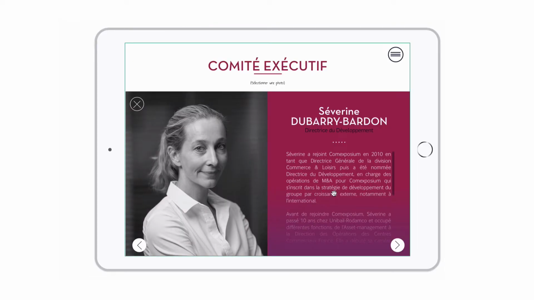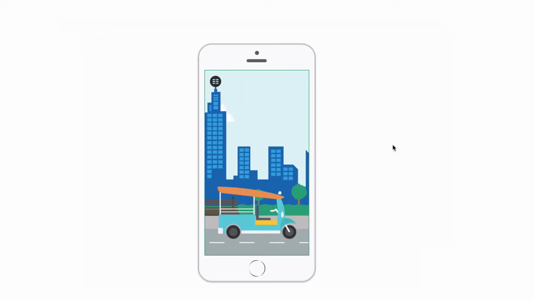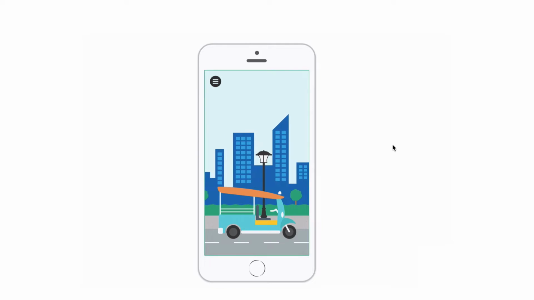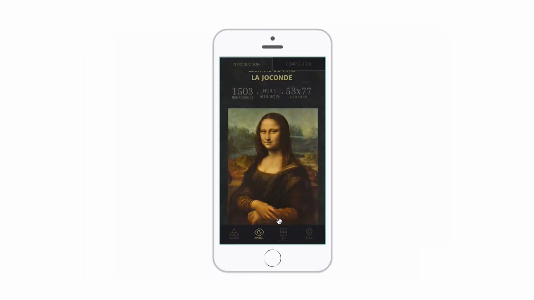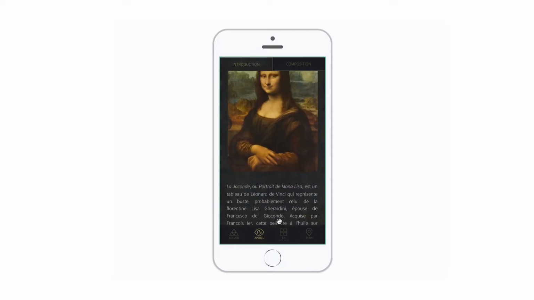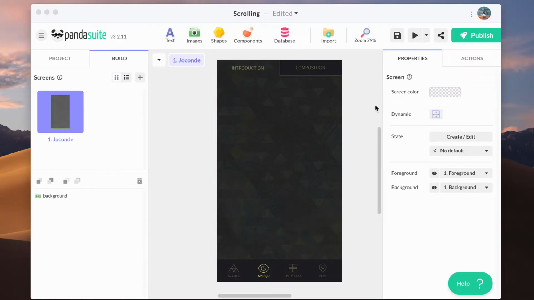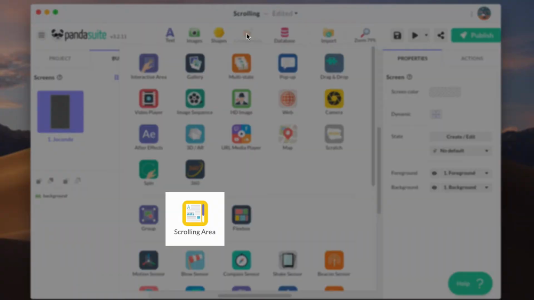With scrolling, the user can view a lot of information without the page load slowing down. It helps keep them focused instead of distracting them by forcing them to click around. Scrolling can be full screen, or it can be just a region of the page that scrolls independently of the rest of the design. In PandaSuite Studio, the scrolling area component is a container that includes scrollable content.